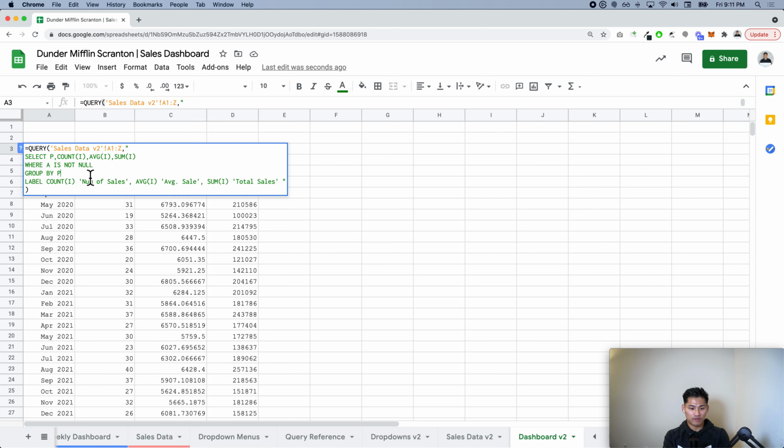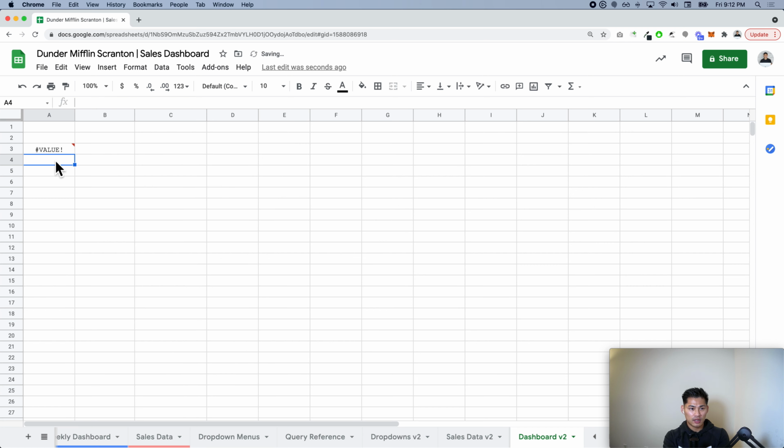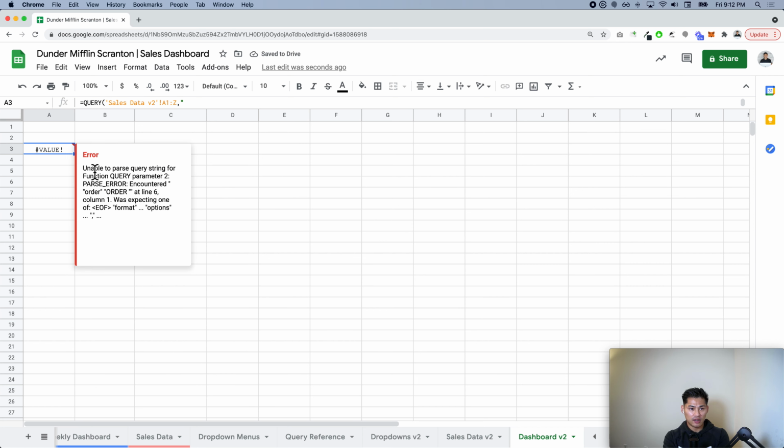So before the label, I'm going to type in, well, let me show you some couple of errors, okay? So let's say I added it at the very bottom. So I'm going to type in order by P, which is the month, and then I type in DESC. That means descending. I'm going to get an error, and it says unable to parse, encountered order at line 6. Now what this means is wherever it says encountered a certain text, that's where the error begins.